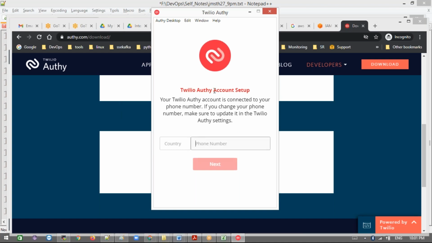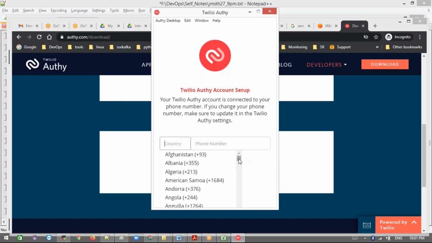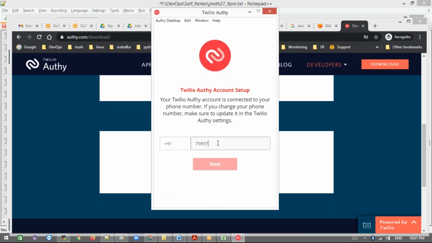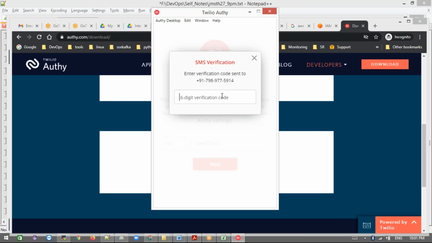Okay, fine. Now the Philo account setup. If you want, you can set it up. Let me set up your mobile number here for OTP purpose. Okay, like an existing device or SMS, we'll get a verification here. I got a verification number like 781691.